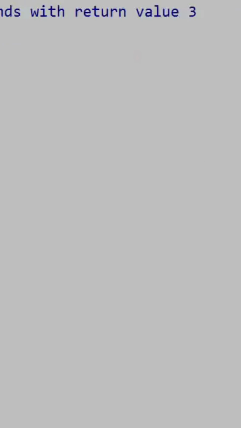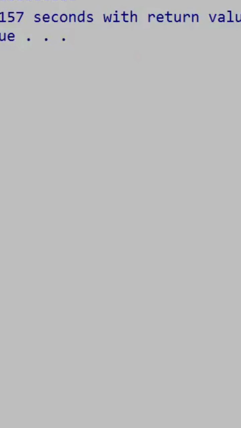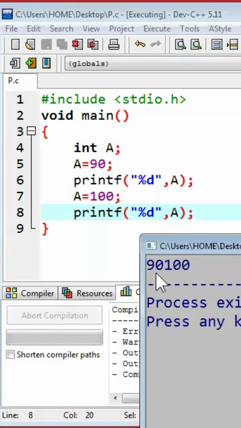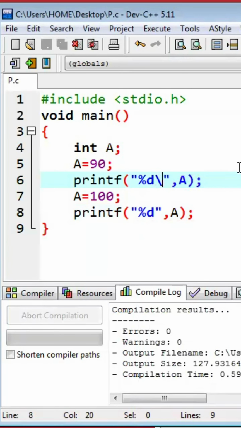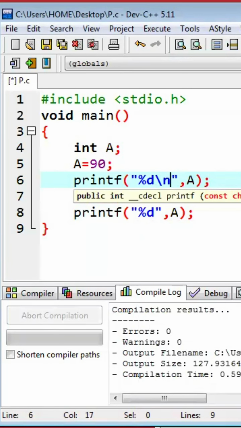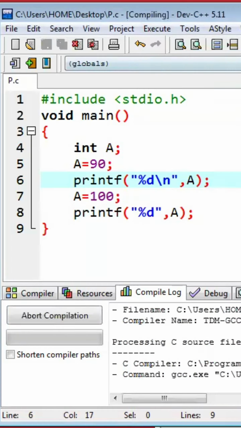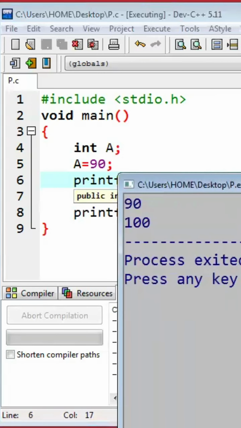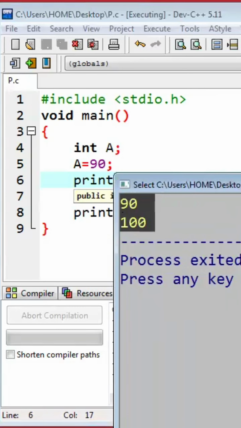So when I now run it, I will be getting the output as 90 and 100, because we did not give any spaces or new line. We got 90, and then soon after 90 we got 100 printed. And here if I give \n, the cursor will move to new line after printing the value. So compile and run again, and now if you see, the value is printed in the next line, 100 is printed in the next line. So this is how we can use variable in a C program.